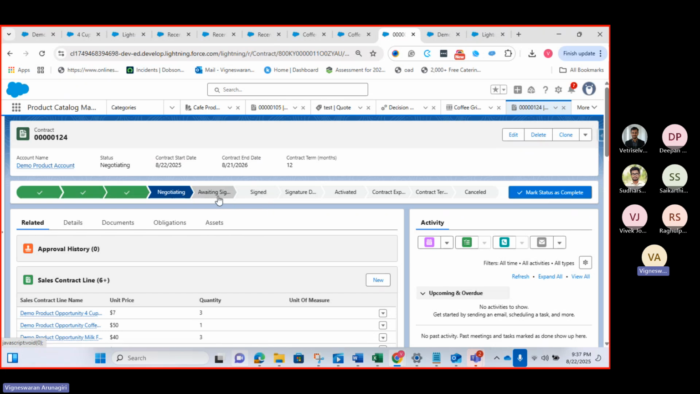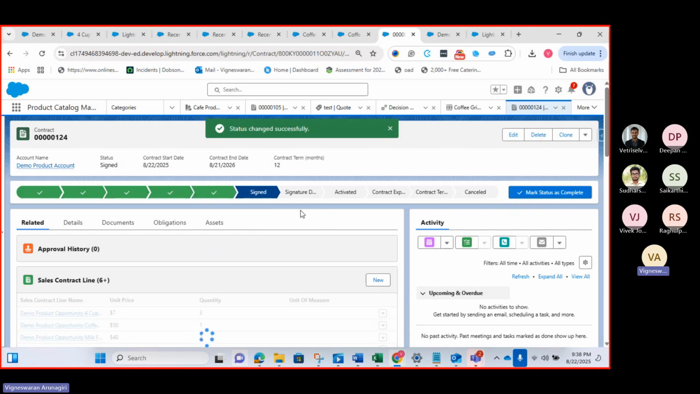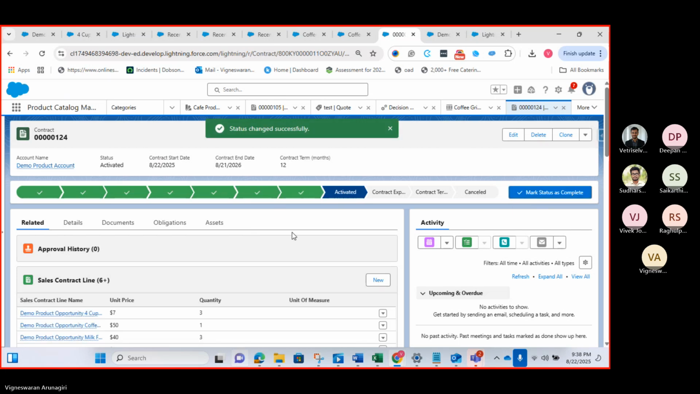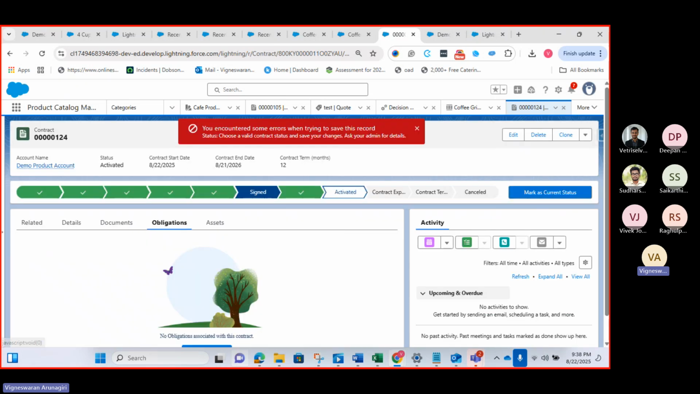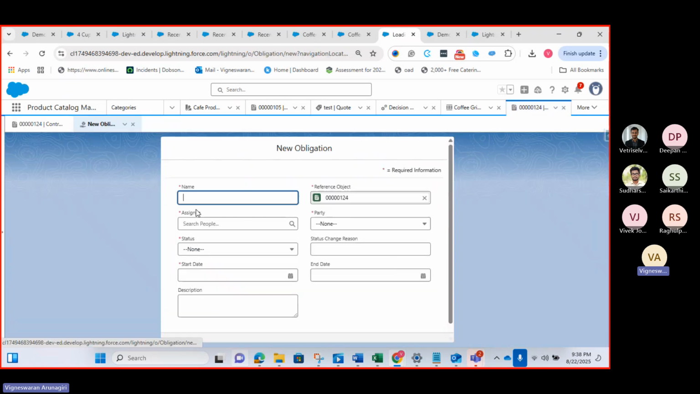Once you sign the contract, change it to signed. After that, you can activate the contract. Once you activate the contract, you can't change the status. It will not allow you to change the status. Then in the contract we have the obligations. Obligations enable tracking contractual commitments in a more structured manner than only in the text of the contract documents. I created one obligation here for the payment terms.